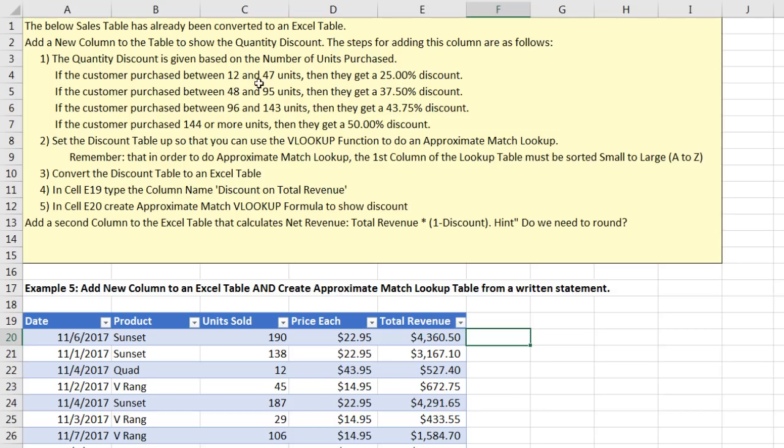Because realize this, 12 to 47, that means if we find a 12, a 45, a 29, any of those numbers get a 25% discount. So that makes this approximate match. And remember, that first column of the approximate match lookup table has to be sorted smallest to biggest. Now, I remind you down here, because this is the first time we've tried to translate some words into a lookup table. Then the rest of this says convert the discount table to an Excel table.